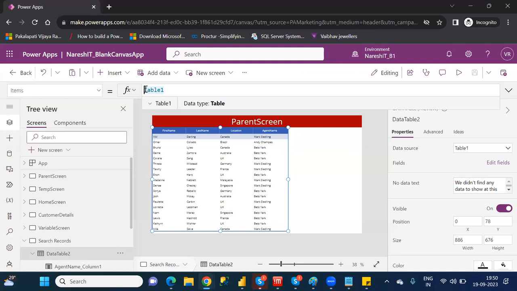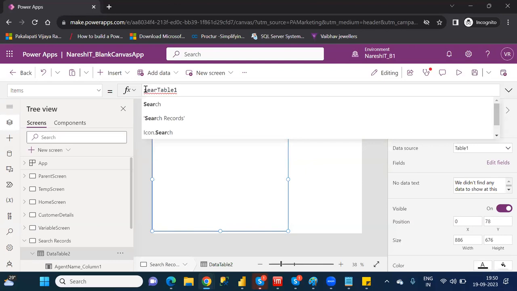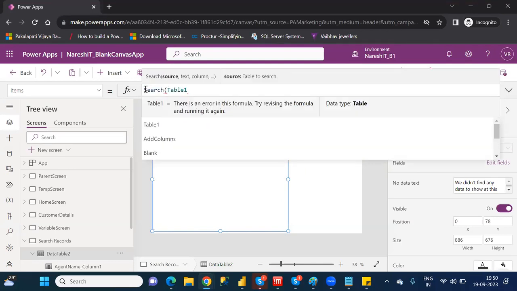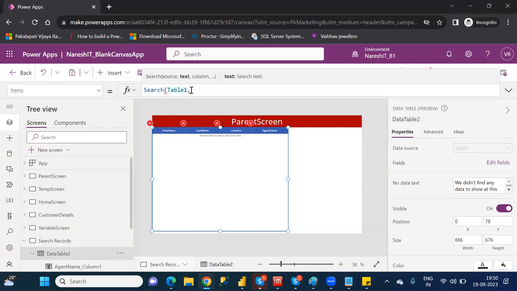Data table element, I want to search it. For that, what function do you have to use? The search function. What is that? Search of, that means the table name, comma, data source name, comma. Okay. What value do you enter? Suppose that value you need to give it here.